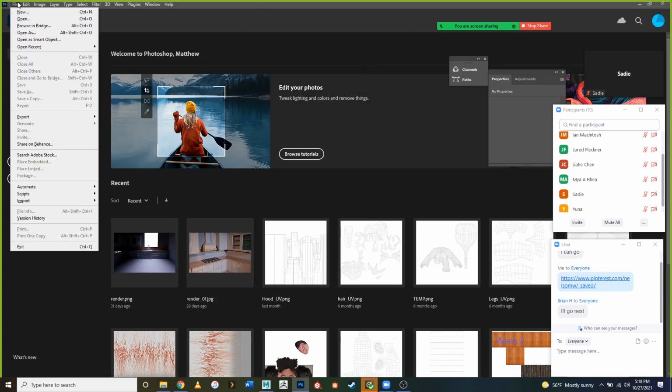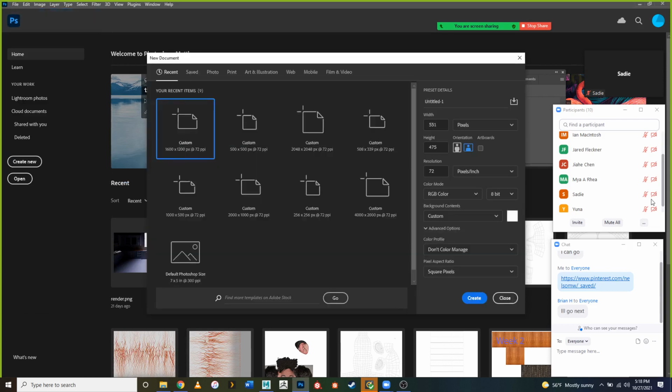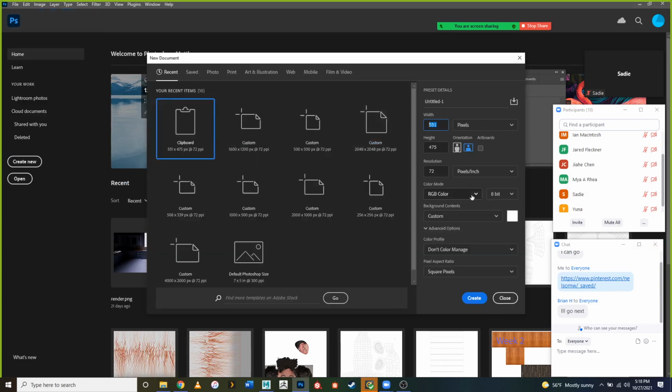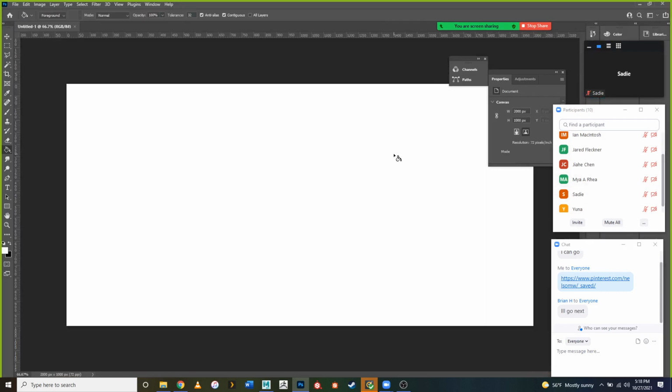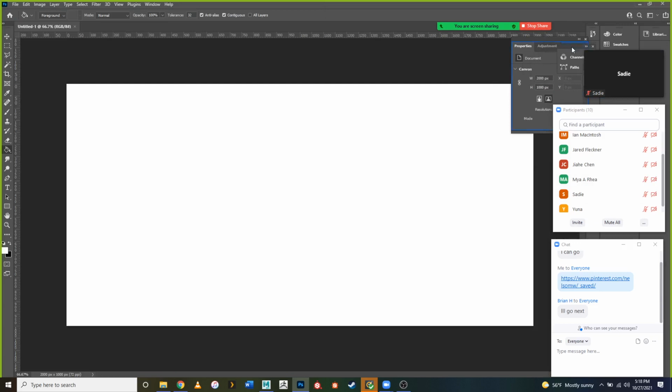I'm going to first open up Photoshop, go to New, and create a 2x1 image. It doesn't really have to be any specific size, but I'm going to do 2000 width by 1000 height. I'm doing this because I want to create a front and side in our image.